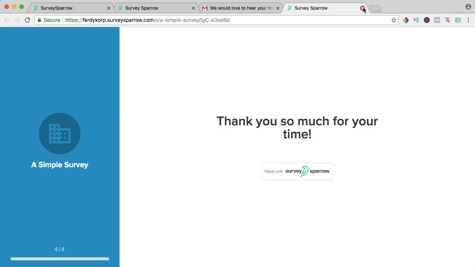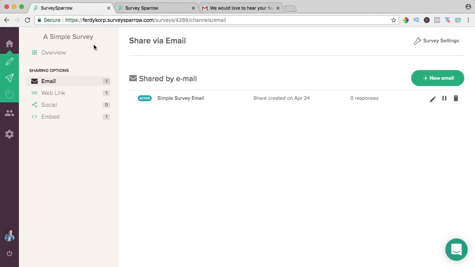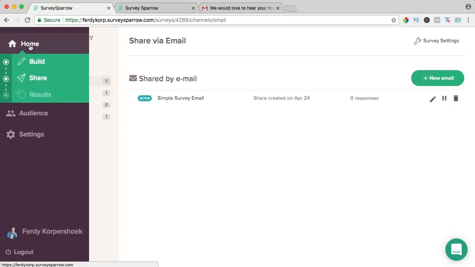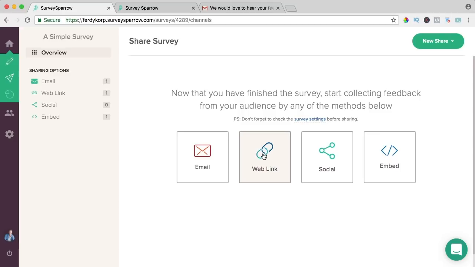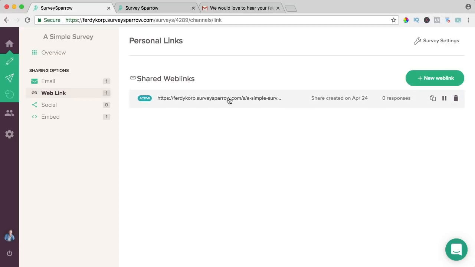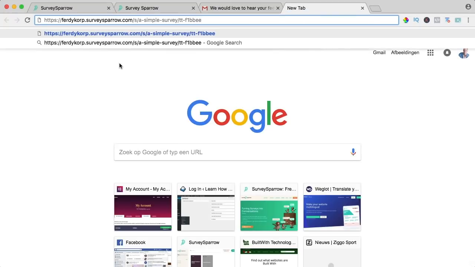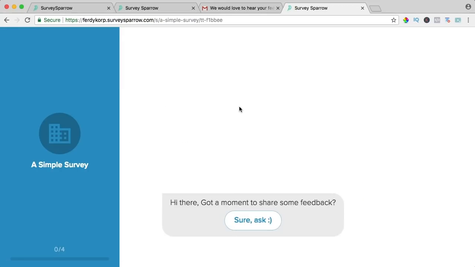That's it. So what are other ways to share this? Again, home, a simple survey, share through a web link. So I created it. I can click on it and now it is copied. So if I send this link to someone through an email, through Facebook, on my website, I click on this button to fill in the survey and you click on it, you go to the same page. And the great thing is that Survey Sparrow will track from where it comes. Will it come through the email share option or through the link? So that's a simple way.